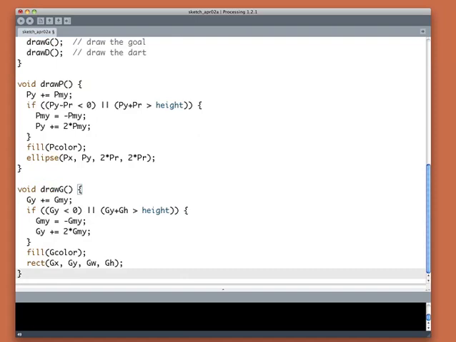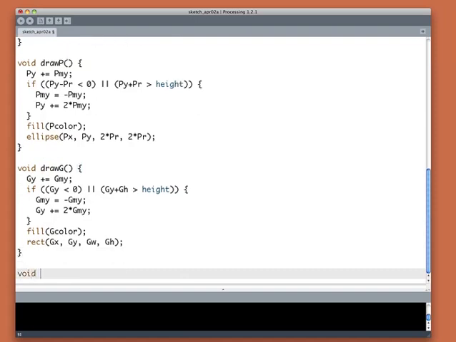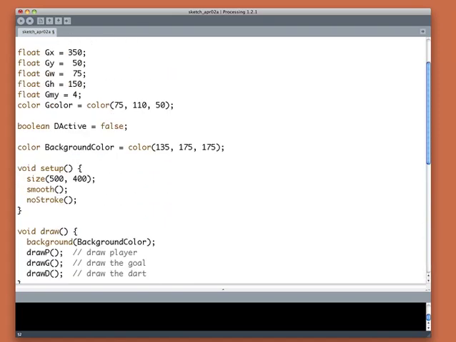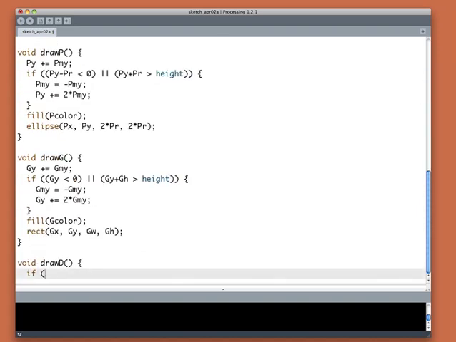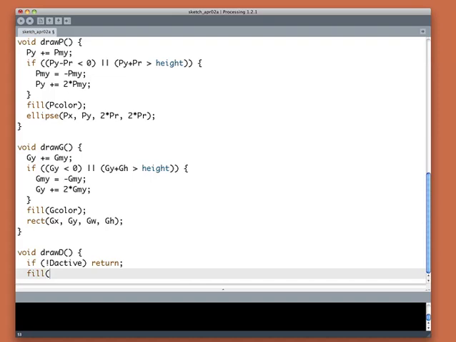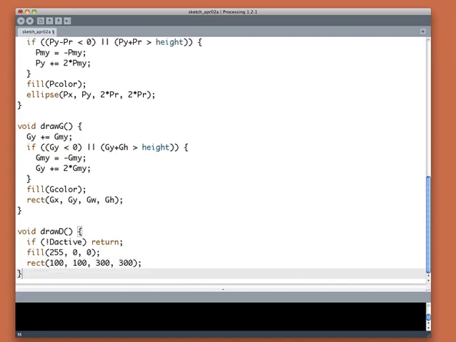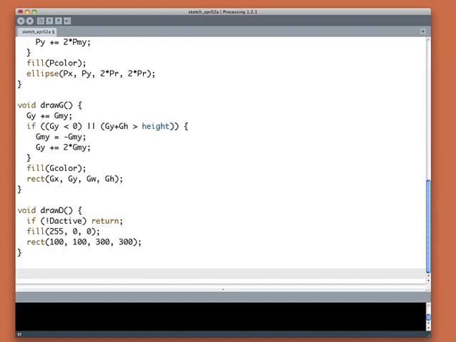And let's write draw the dart first, void draw D. And the first thing we'll do is we'll say if, and what was the name of that global variable? dActive. So if the dart is not active, if dActive is not true, then we return. We don't draw anything. Otherwise, I'm going to draw something really dumb. I'm going to draw something bright red, and I'm going to draw a huge rectangle in the middle of the screen, just to let me know I'm drawing the rectangle. Ultimately, that's going to be our little moving dart, but at least this lets me know if the thing is being drawn.